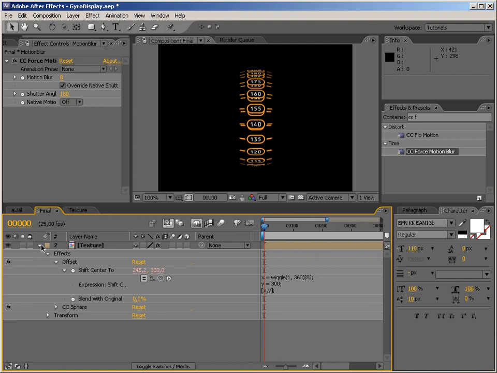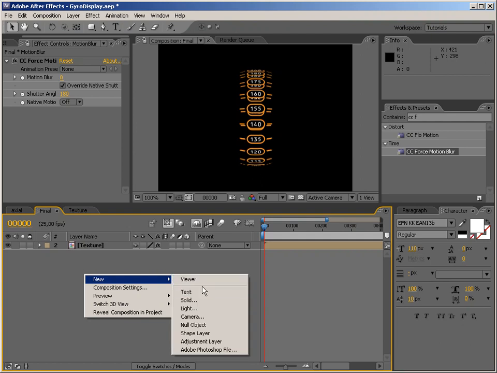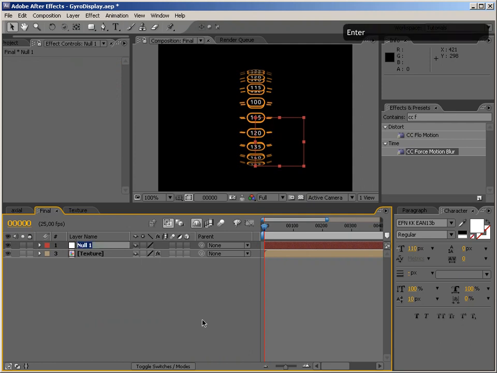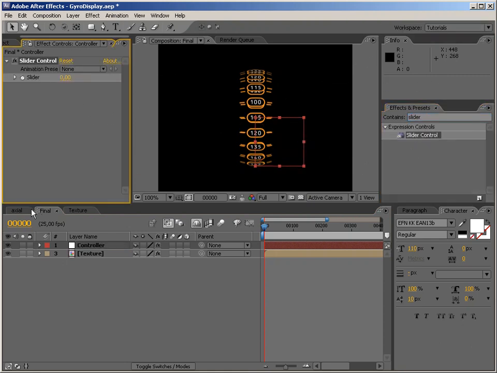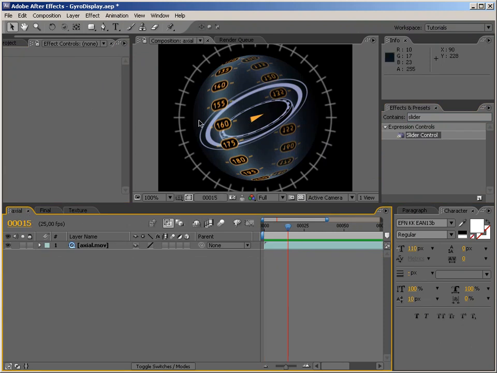And I wouldn't be myself if I didn't put some expressions to control the overall appearance of this element. So let me just create a new null object and call it controller. And we're going to put a new slider. And the reason I'm doing this is because all the elements that you see in here are in some relation to each other. The biggest element is the sphere, then we've got this outer ring, which is a little bit smaller, and then we've got the inner ring that is even smaller.